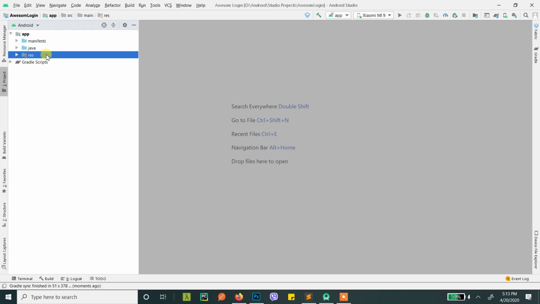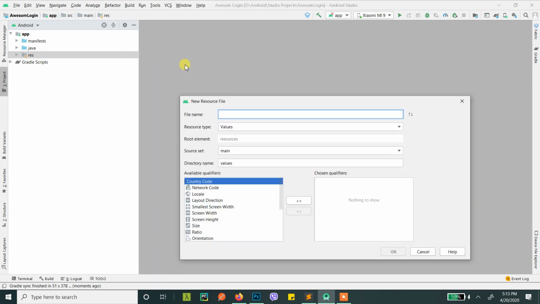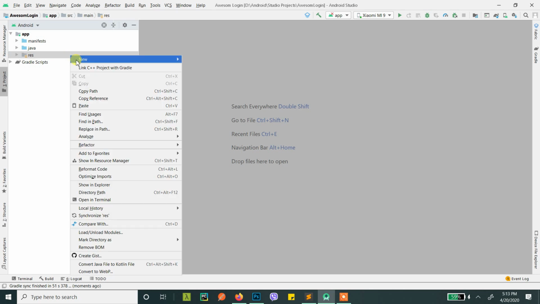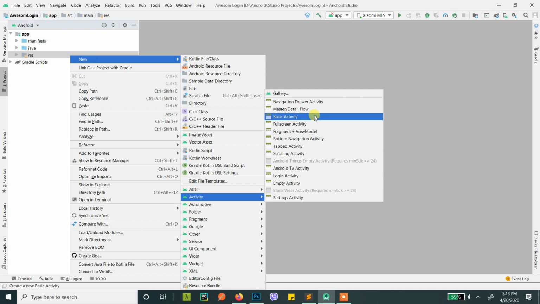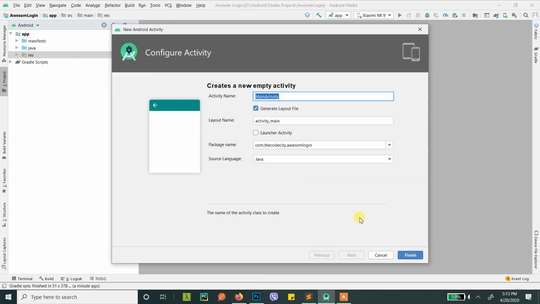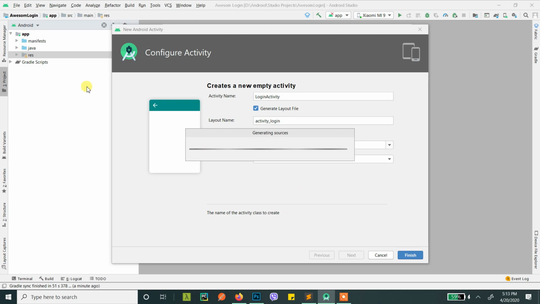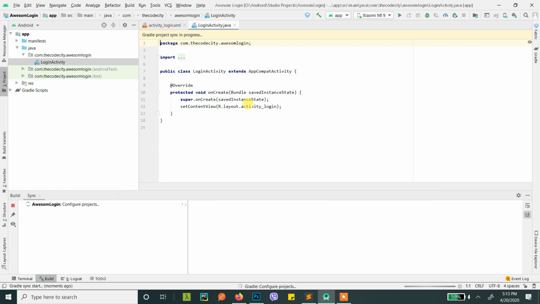So let's quickly create an Android resource file. Okay, not resource file, create Android layout file. How do you do it, man? Activity, full screen activity, login activity. Okay, let's create an empty activity. Let's call it login activity for now. And this is our layout.